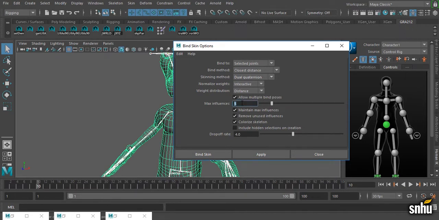I'm going to suggest you set your max influences to 4, and that determines how many joints can be weighted to any single vertex on your model. For more complex skeleton systems, sometimes that max influence will be set up to 5 or even 6, but 4 will be plenty for our purposes. Leave maintain max influences, remove unused influences, and colorize the skeleton checked. Colorize the skeleton will color each joint a different color, and the vertices that are assigned to those joints will reflect those joint colors. And then I'll leave my drop-off rate set to 4.0 as well.